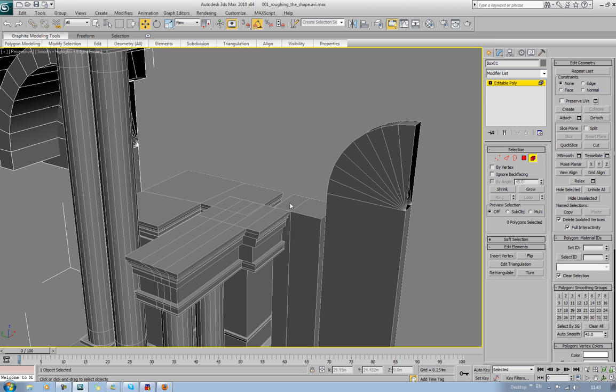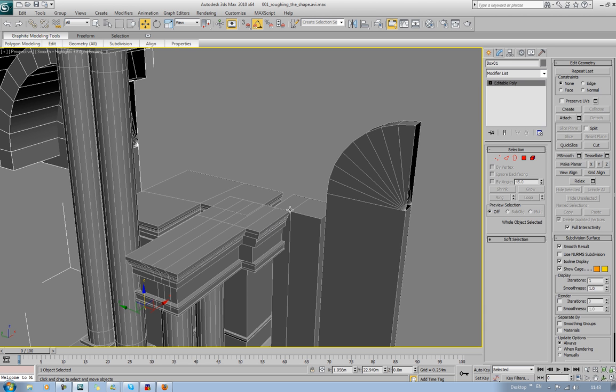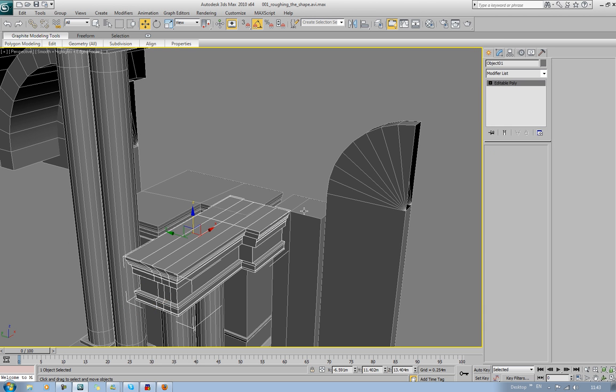Right, what I have to do is get all these parts here now up to that height there, which is quite easy. Start with this one.